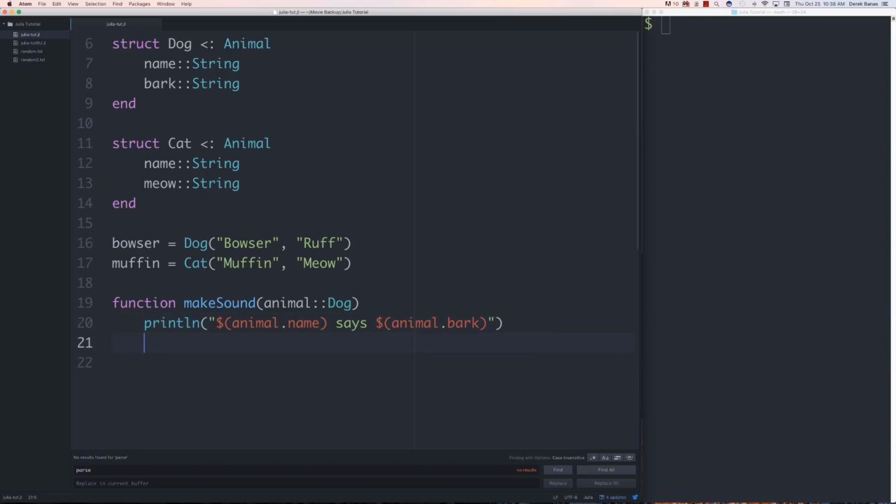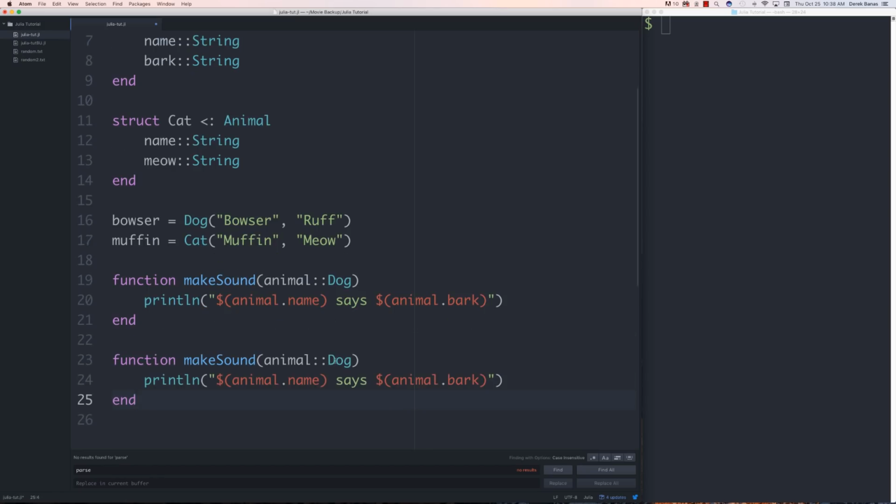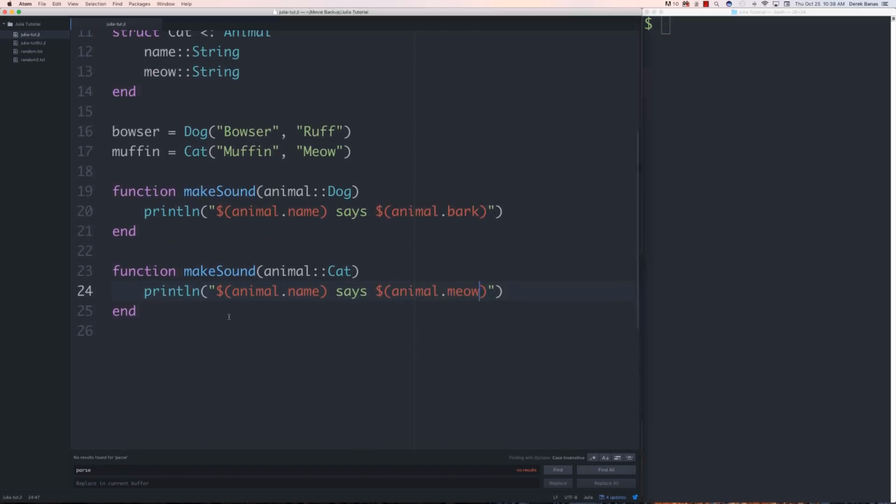So we're referencing those, and then we can make a copy of this and just make this work for cats. So like that, and then change this from dog to cat, and then we will change this to meow, and they will both work if I actually call them. All right, so let's go and make sound, and then we will pass Bowser in, and then we will pass in Muffin as well.